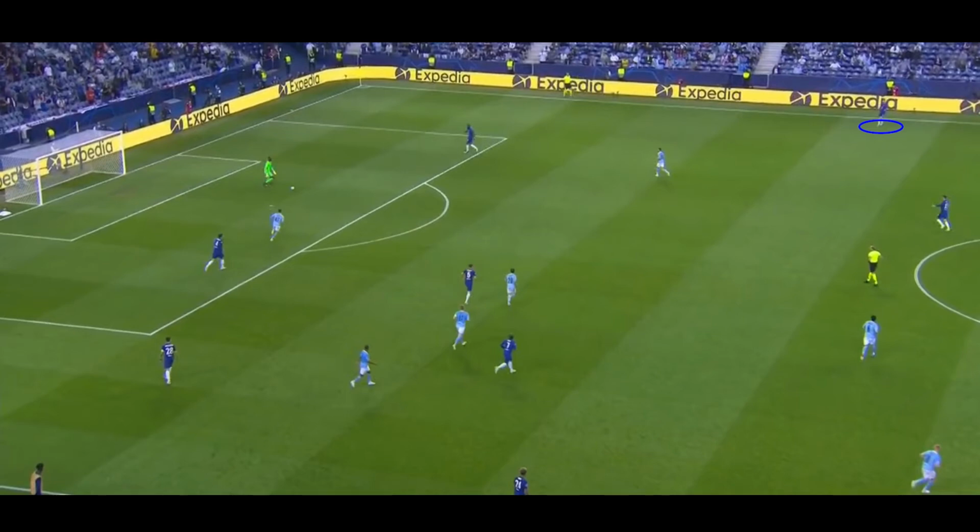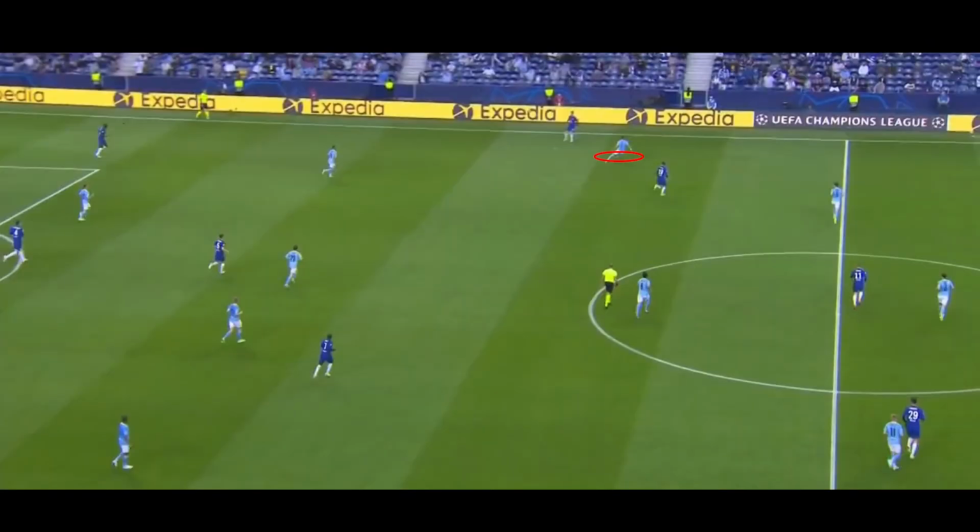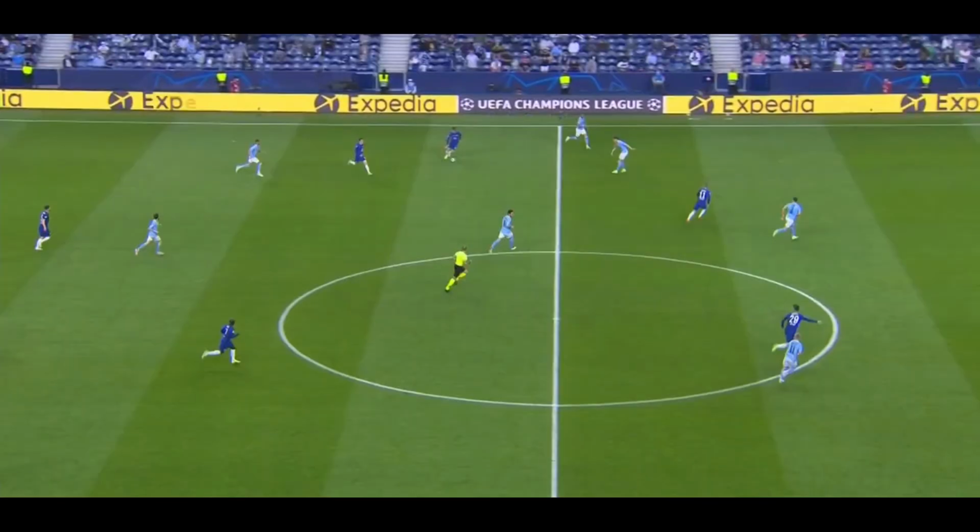This time, Chilwell is open on the opposite side, and Mendy is able to find him with the long ball. In turn, this made Walker come out of his line, and this basically led to Chelsea's winning goal.